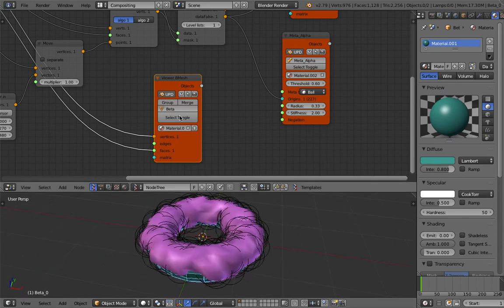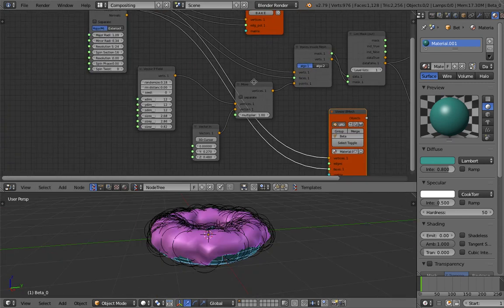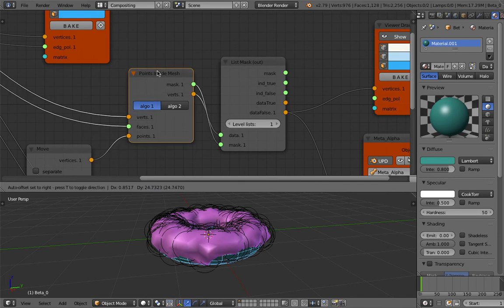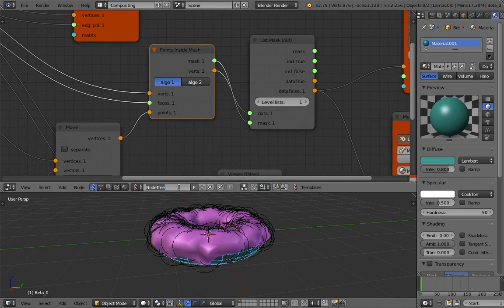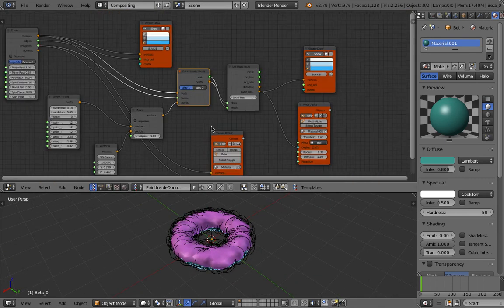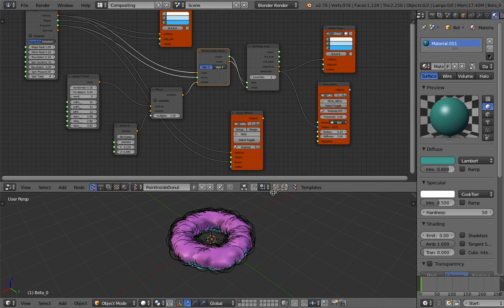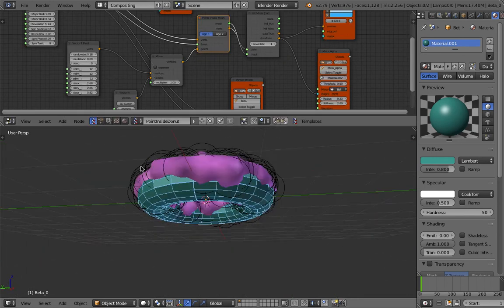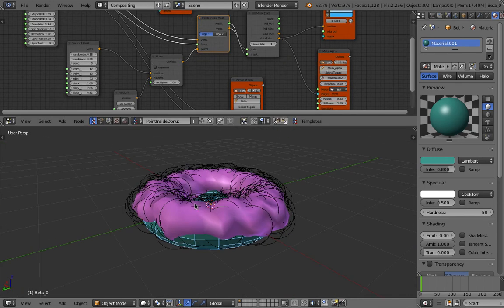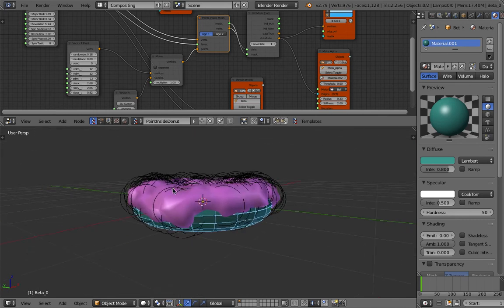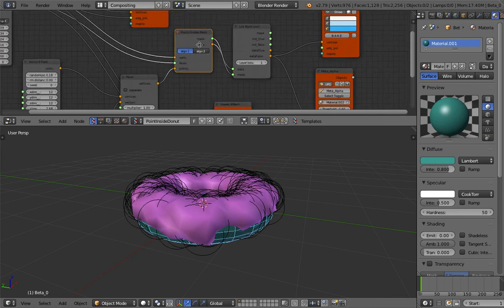So anyhow, that's a quick look at how you can use this node, Points Inside Mesh. I'll give you the node tree. So this is point inside donut, or other volumes will work. Very useful. And yeah, just let me know if you have any more feedback or questions. But there you go. That's a very interesting node.